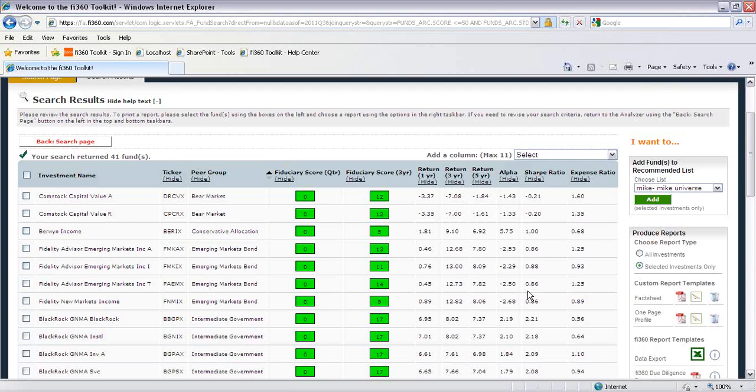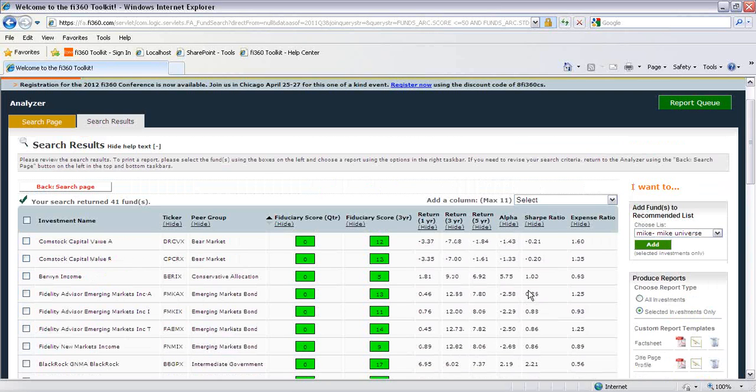So again, the idea of taking your analysis that you're using in the investment analyzer and actually doing something with it, creating a report, creating a list, and pulling that information into somewhere useful is the goal in that exercise.